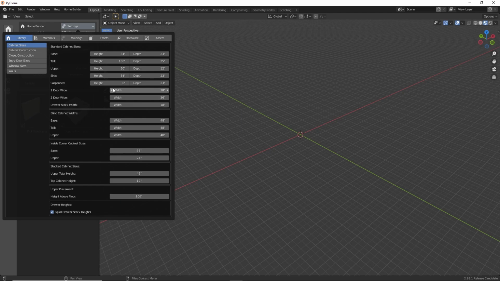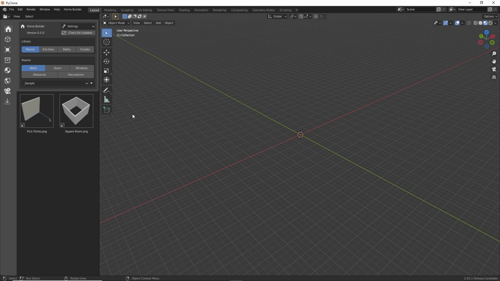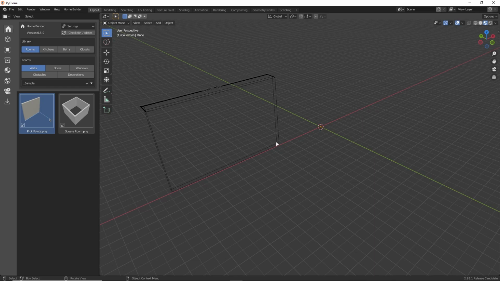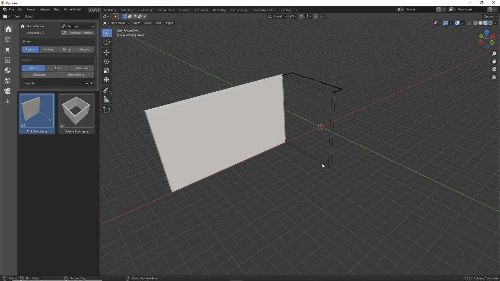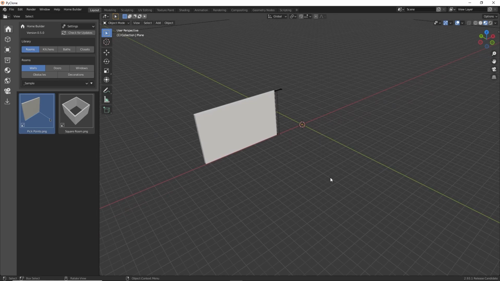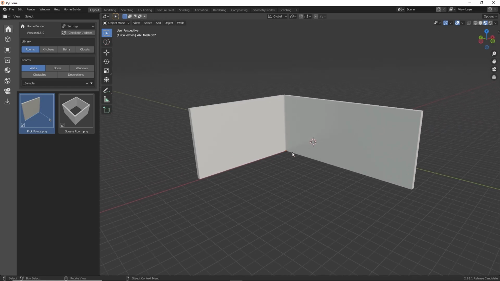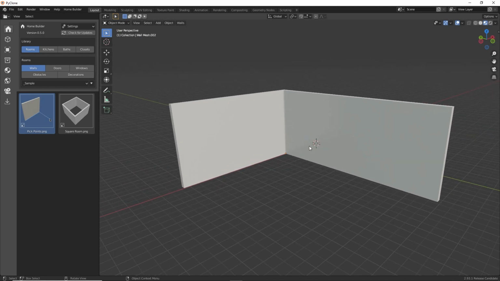And then we'll go ahead and start designing our room. We're going to use the pick points asset. We'll drag this in, and then we're going to select the first point of our wall. And here I'm going to type in the dimension that I want to use. I'm going to use 180. And then we'll move our cursor this direction, and then I'm going to type in 250, hit enter. And there we have it. So we've got a very simple L-shaped room that we're going to start designing with.